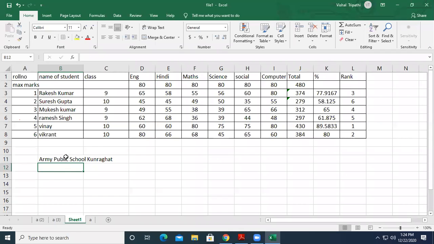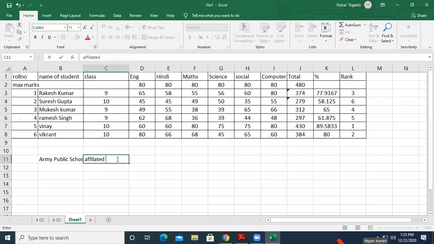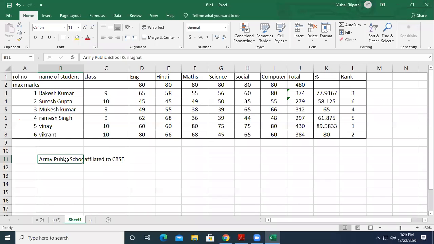So I'm writing Army Public School Kunraghat in this cell, but you can see it is not fitting in this cell only. It is going outside the boundary of this cell. And if we type something more, for example here I have added affiliated to CBSE, now you can see part of the value in this cell is not visible. Can you see the remaining part of it? Please reply. Yes sir, no sir. It is not visible.